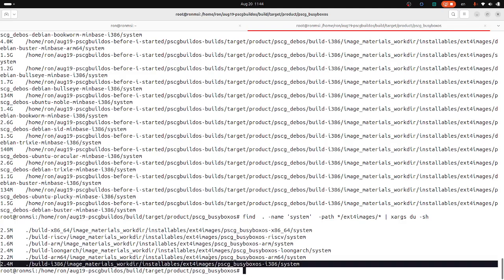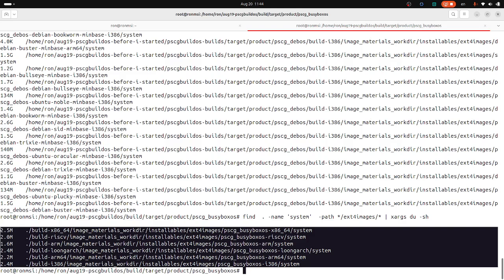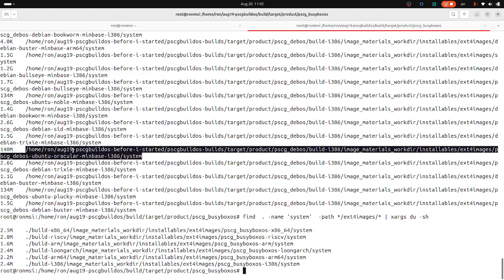And for the 32-bit x86, the overhead compared to the 64-bit, the difference is like nothing. These are different sizes, but the maximum here was 2 point something megs, so it's nothing. Now let's see what would happen in our other root file system. Here I also have other Ubuntu systems that I built.